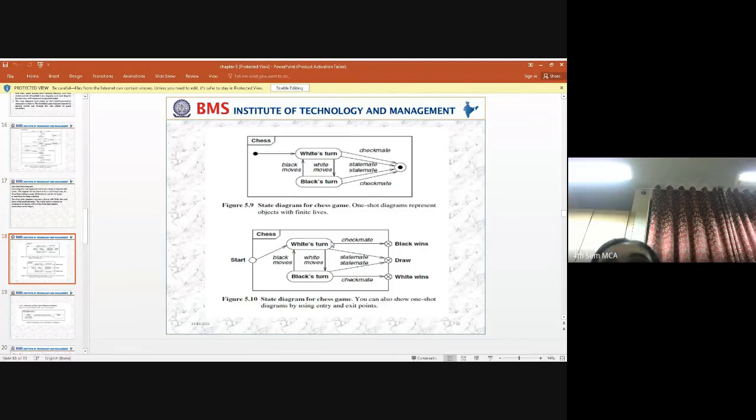Next we have one more way of representing the state diagram. Here we have two different things: an entry point and an exit point. So what is this entry point or exit point when we utilize it within a system? The entry point is when the game is going to start, or when the object enters into the state to perform its own temporal behavior. That we call an entry point.